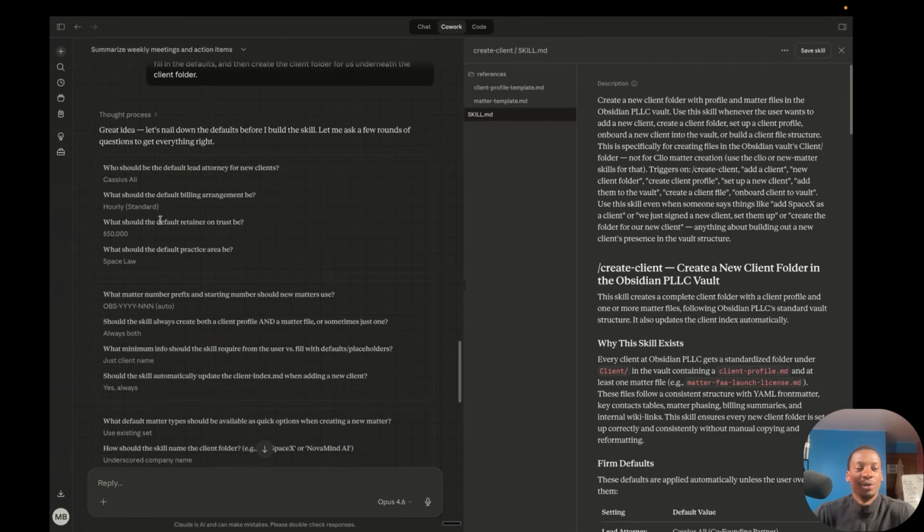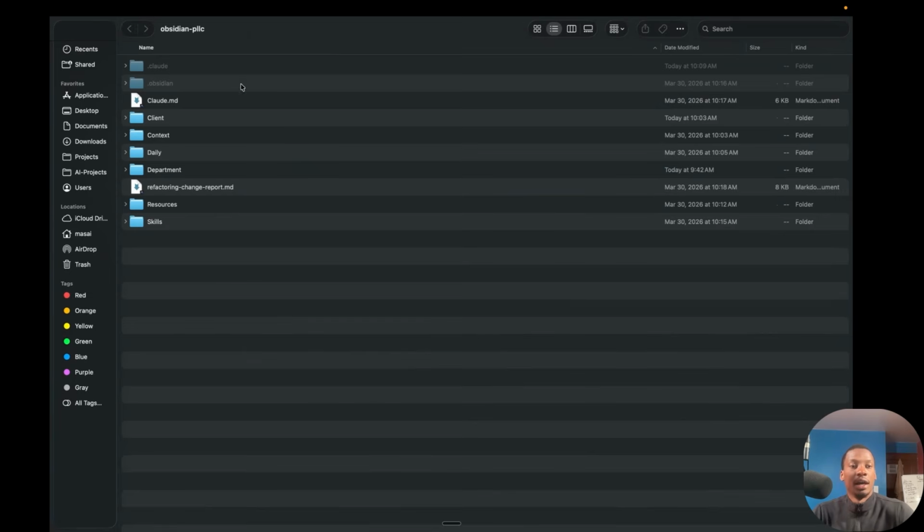And then it asked me a few questions to get the defaults right. So it asked me about the lead attorney. These are all multiple choice questions that it asked me. And the only reason it can ask me these multiple choice questions is because it has access to this folder here that has all the context about the firm, right?